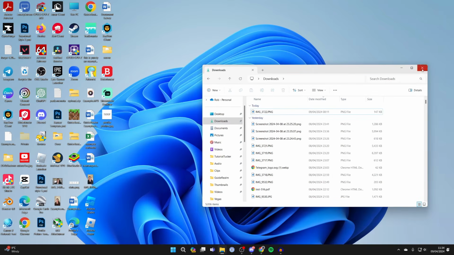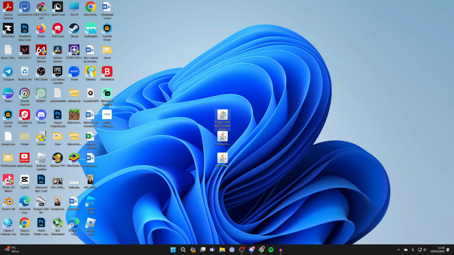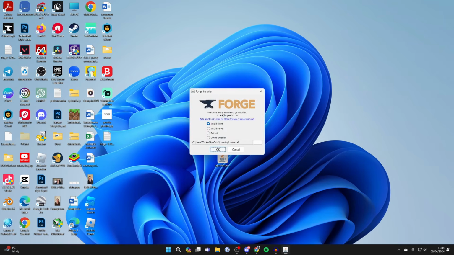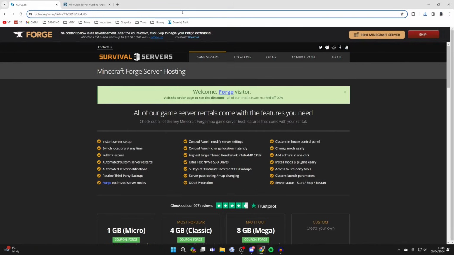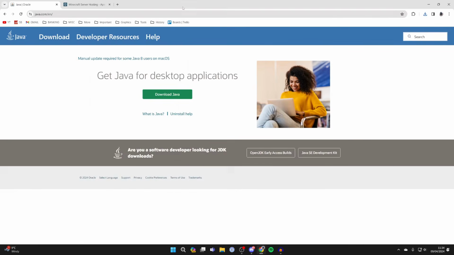And now you want to go and install Forge. So double click on it and you should see the installer. Now if you don't, this is likely because you don't have Java installed. So go back to your web browser and head to java.com, or you can just search for it.